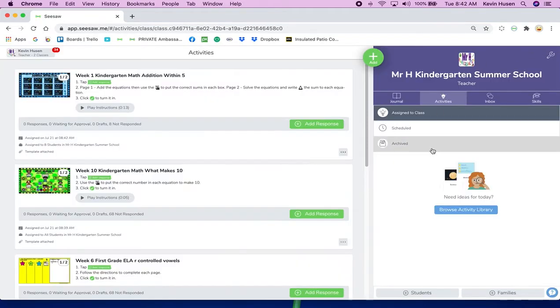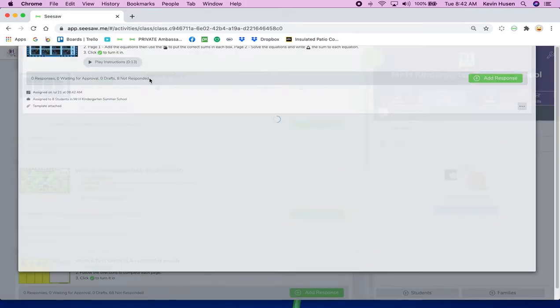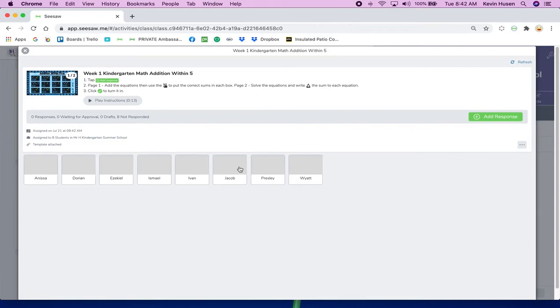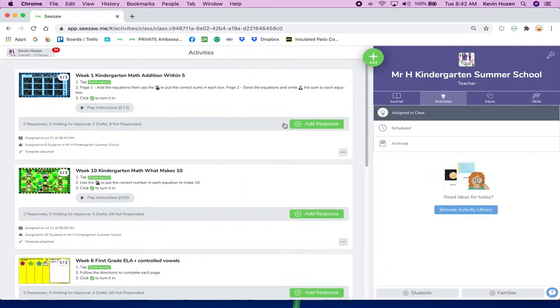Back to class. And it shows right here that it's assigned to 8 students. I can click on it to see if those are my 8 students. There they are right there. Nobody's turned it in, obviously. And that way I could assign it to a small group instead of a large group. That's it. So assigning activities overall, pretty easy. Thanks for listening.